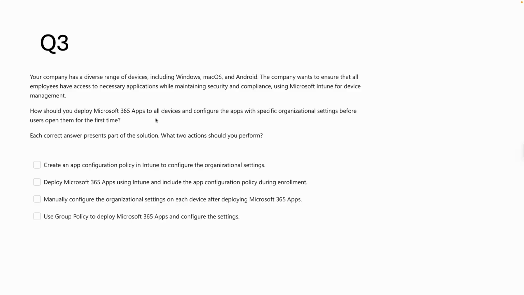So how should you deploy Microsoft 365 apps to all devices and configure the app with a specific organizational setting before users open them for the first time. Again, we have multiple correct answers. We need to pick the two right answers. Here it's asked, okay, create an app configuration policy in Intune to configure organizational setting.